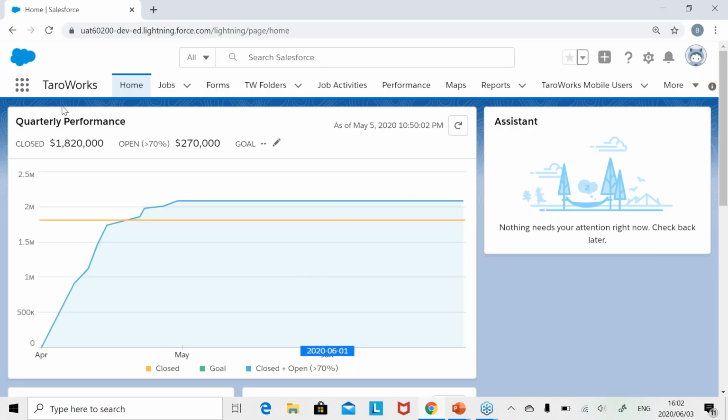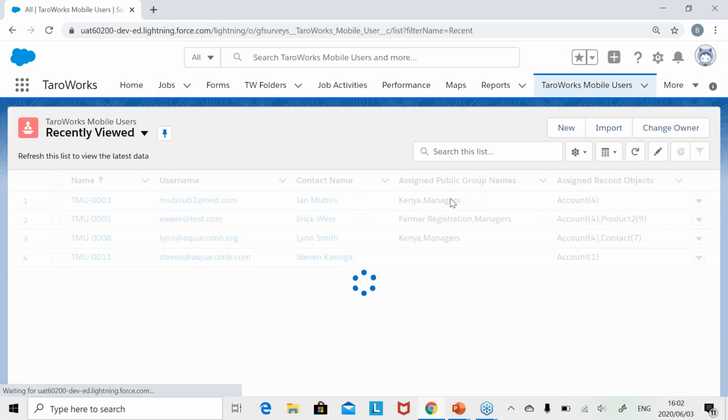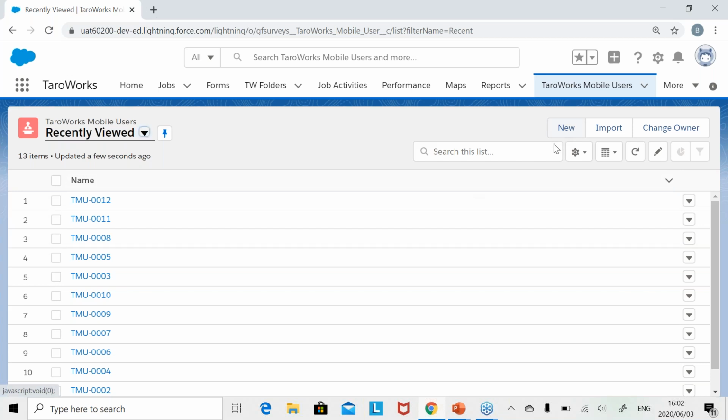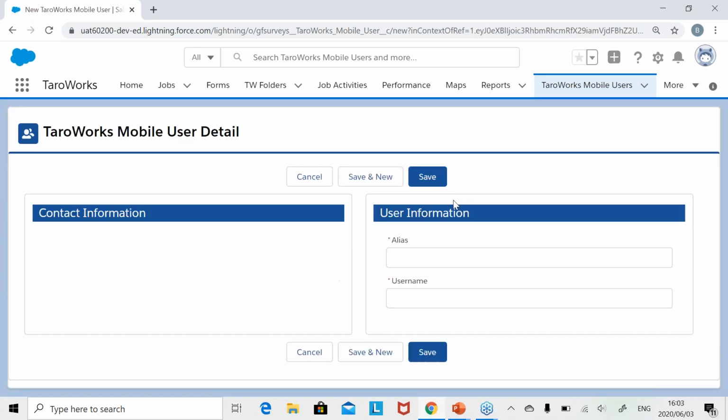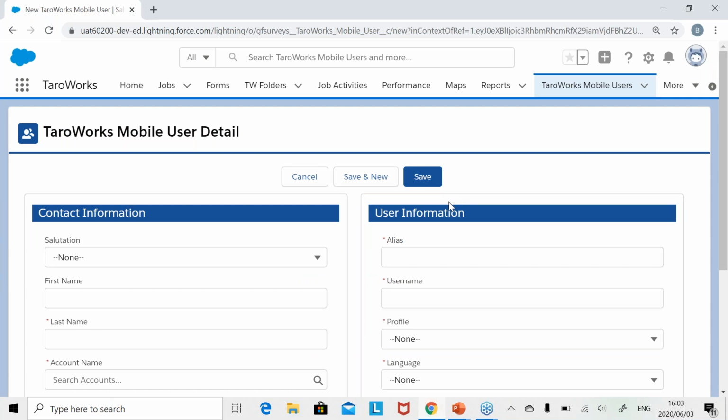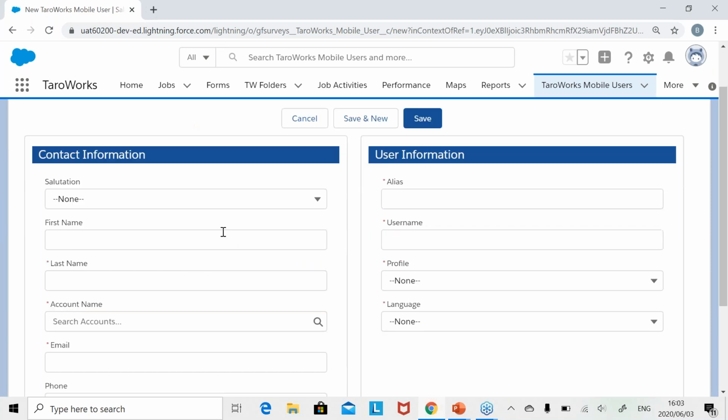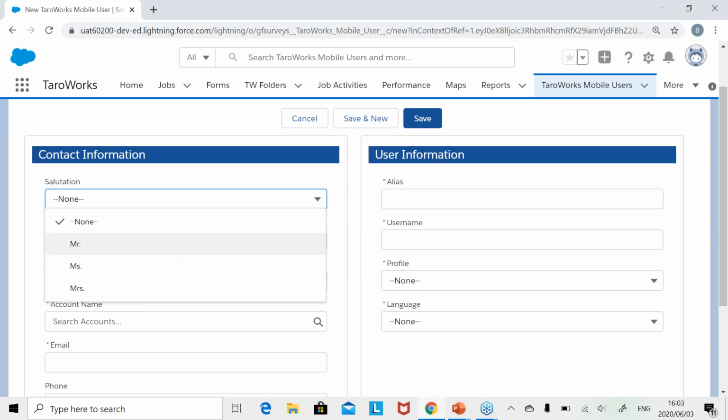From your TaroWorks application in Salesforce, you would click on the TaroWorks Mobile Users tab. You would then click on New. This will open up a new TaroWorks Mobile User record where you can now fill in the information required to create a mobile user. Some of these fields are required and some are not. So we'll go ahead and create one.